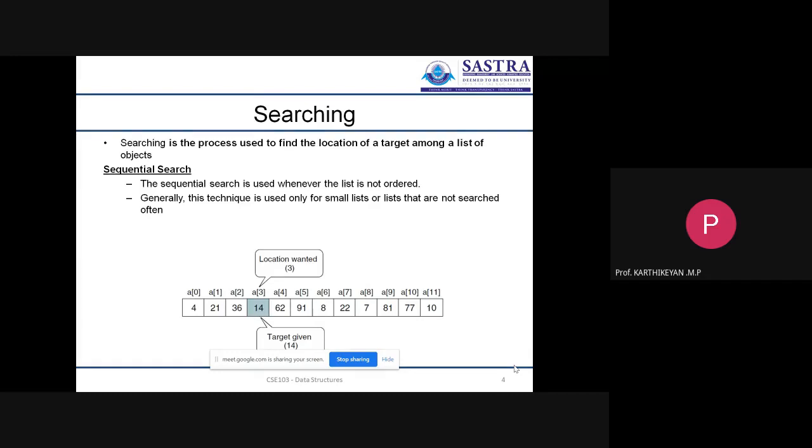The same way, checking whether trains are available between two stations. In most of our day-to-day life, we use the searching concept. So we should understand how the searching process is implemented in the computer. That's why we are studying this searching concept. In searching we have two concepts available, sequential search and binary search.